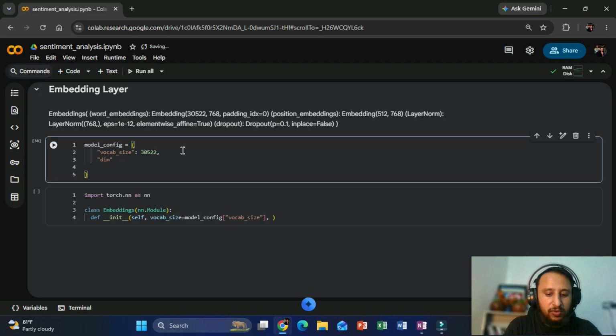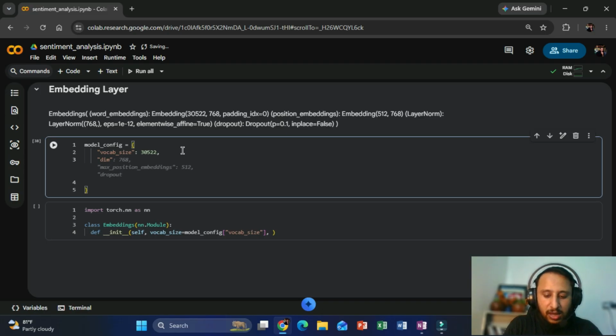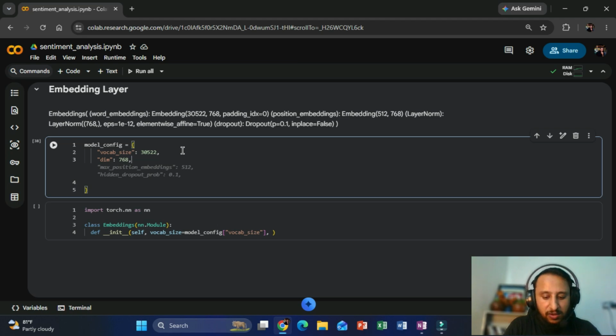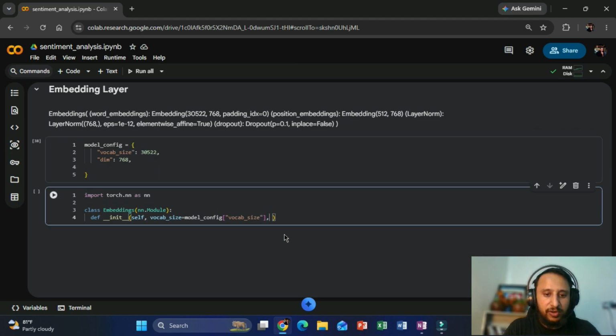And that is going to be the dimension, and for dimension I will just be having 768. The model basically gives us this dimension for each token. So here I will be having dim, that is equal to model config, and it will basically be taking this value of dimension from the model config.